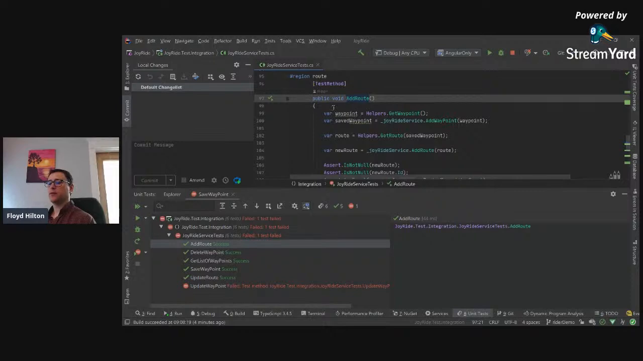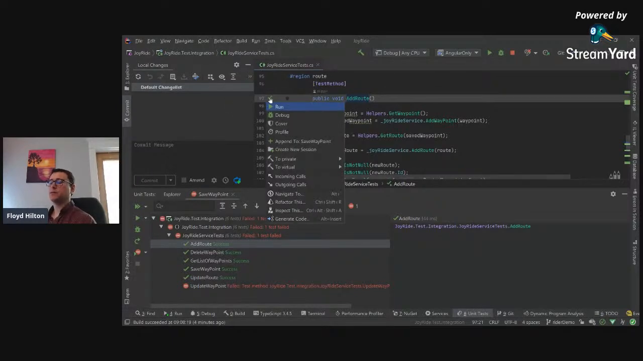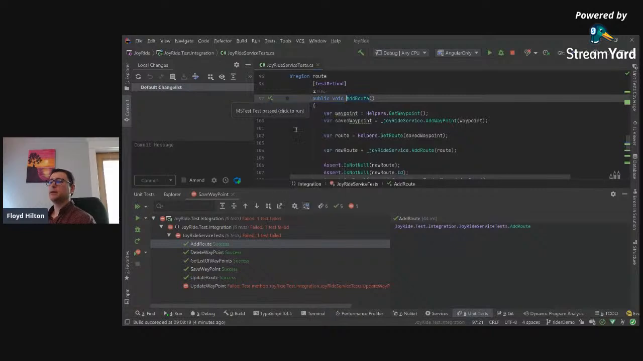In here, what's a really nice feature is that they have this menu here to the left. So if you're working on a test right here, you can quickly and easily just run or debug your test, set breakpoints, that sort of thing.